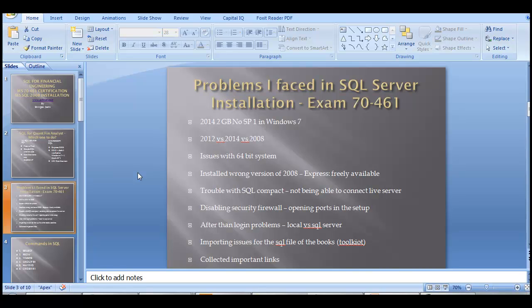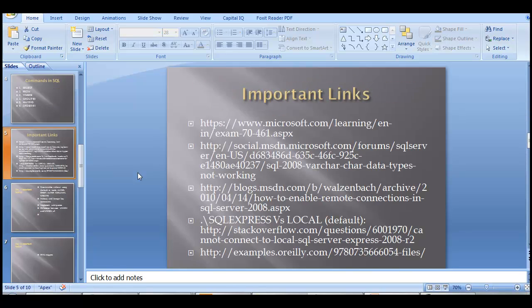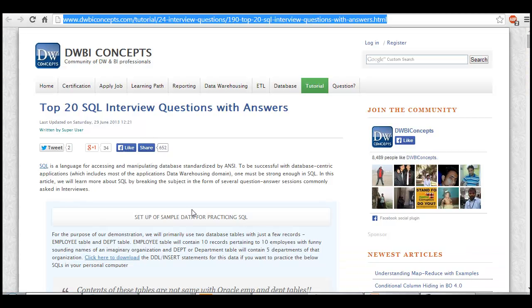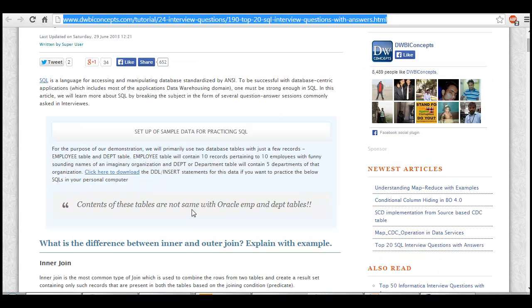There were some problems that I faced with the SQL installation. I've talked about that. I'm not going to go there again, but I'll talk about some of the other things here that I studied, and I tend to keep on forgetting them when you don't use SQL. So I am going to take you through some important links here of the SQL interviews.